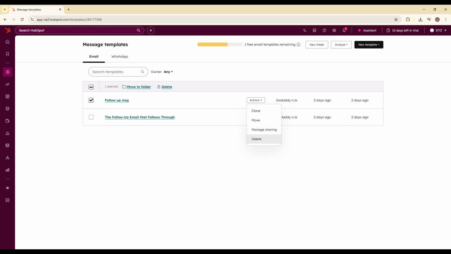And that's it. That's how you manage templates in HubSpot, including creating, organizing, sharing, cloning, and deleting them. Once you understand this section, maintaining consistent communication across your sales or support teams becomes much easier.